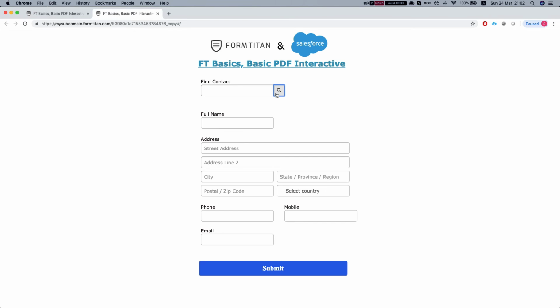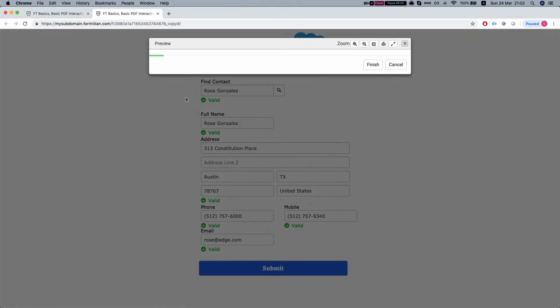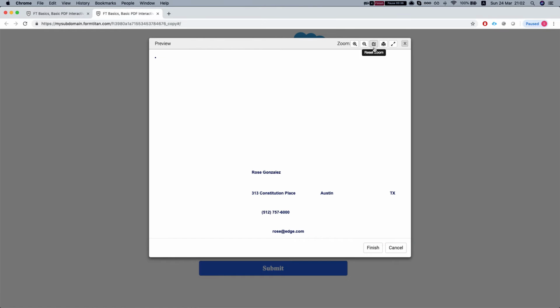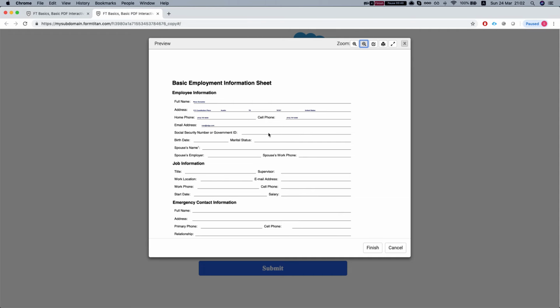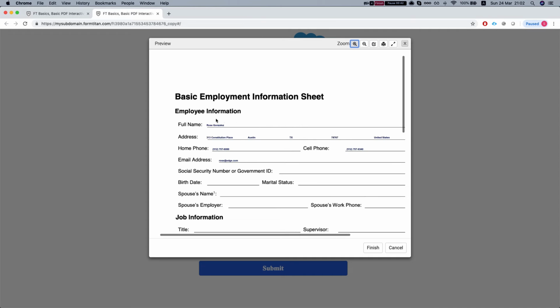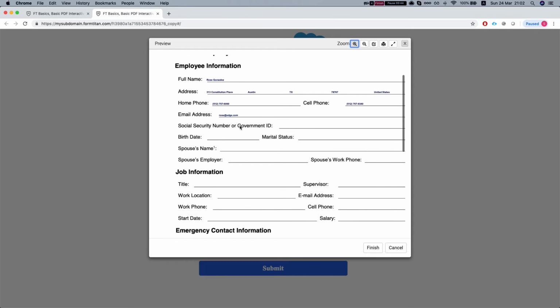So we're going to search a contact, pick rows, let's submit. I have my PDF to preview before submit. Let's take a look at our PDF. So it mapped in the name, the address, etc.